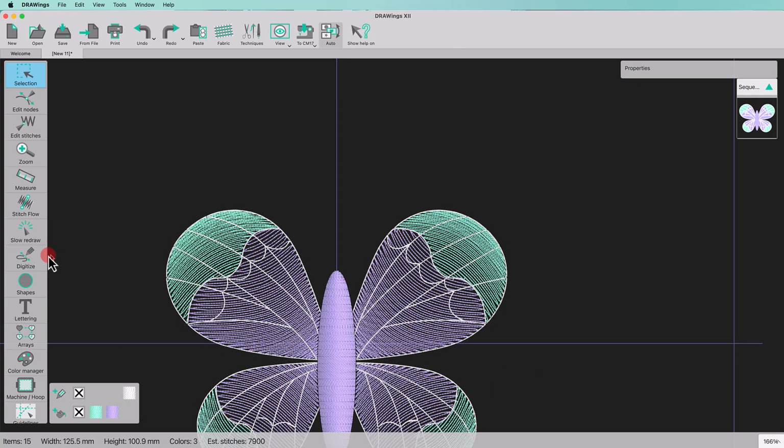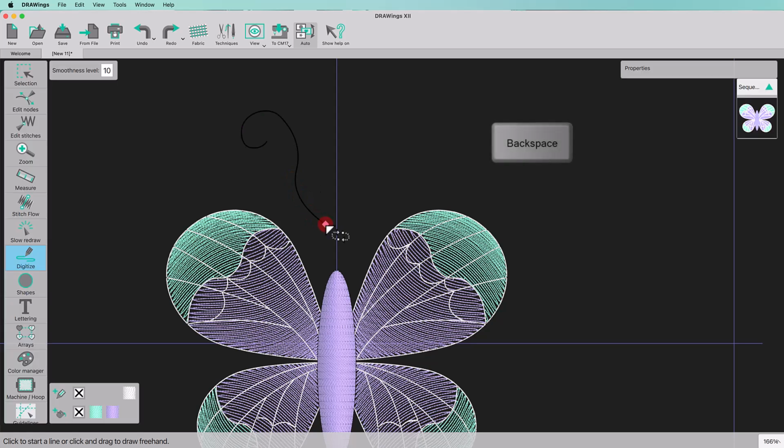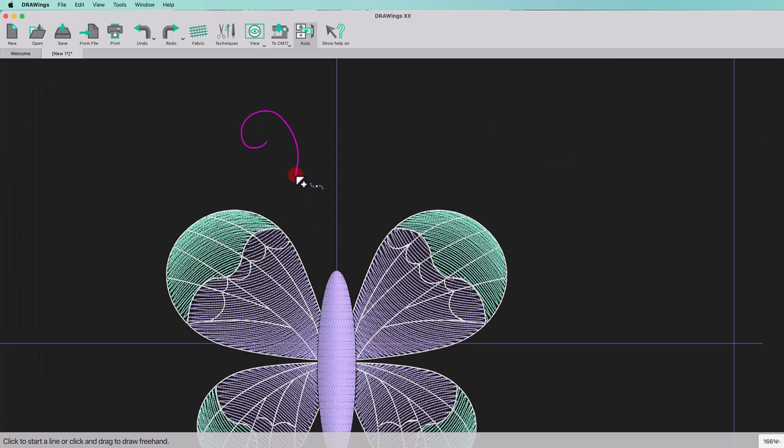Let's design the antennas. Select the Freehand Digitizer tool and draw 2 antennas. If you need to fix something, use the backspace button to remove the last nodes. Hold the Shift key while drawing to create smoother lines.